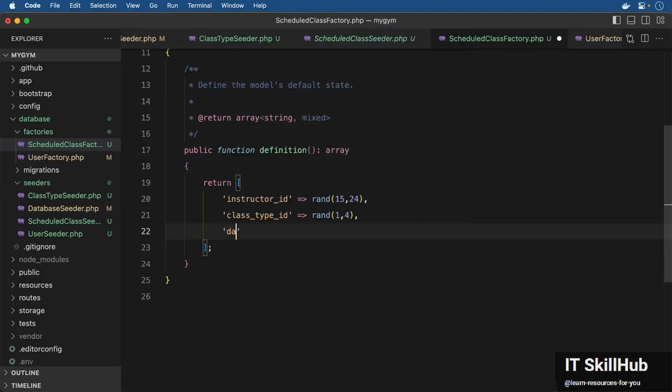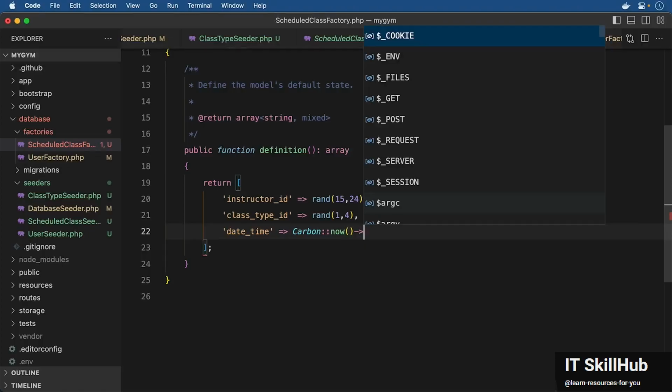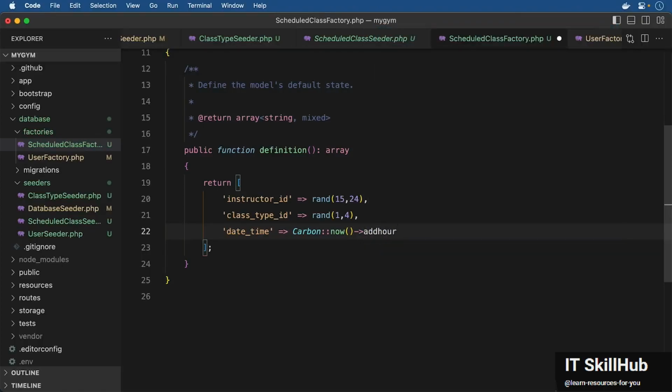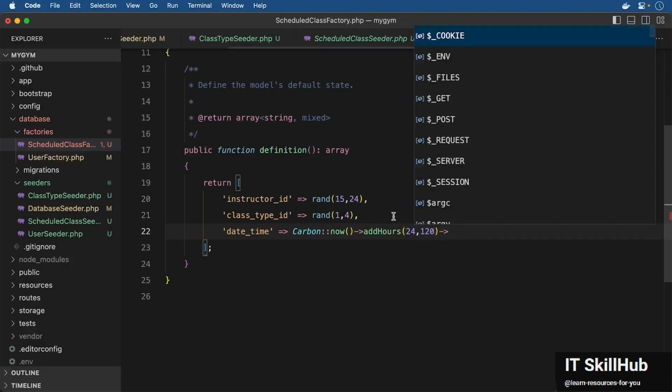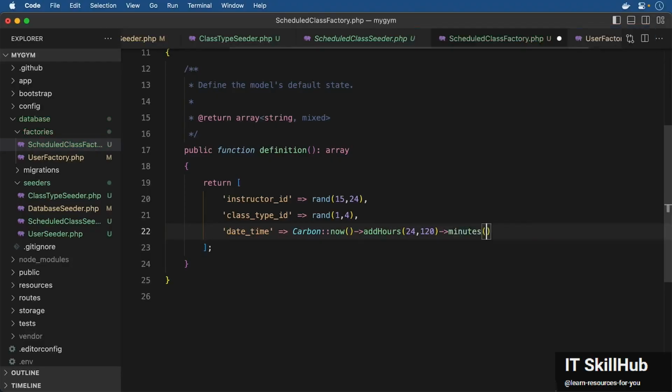And then comes the date time, which has to be a random one again. Let me use Carbon now. And it has to be any future date and time. So let me add some hours to this. Add hours, anywhere between 24 and 120, so that hopefully we will not get duplicate date time. And here I'll say minutes 0 and seconds also 0, so that it starts at the 0 minute and 0 second. So we get any random hour. Obviously we do get values like 3 a.m. and 12 p.m. when we might not have gym classes, but it's okay to work with. So this gives us a random hour within the next 5 days.